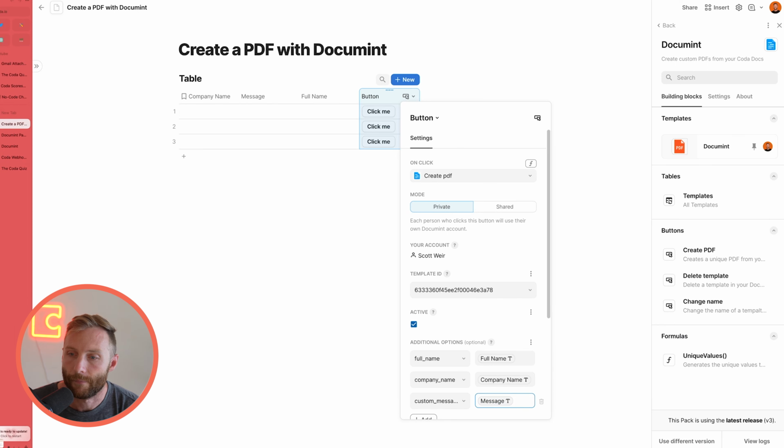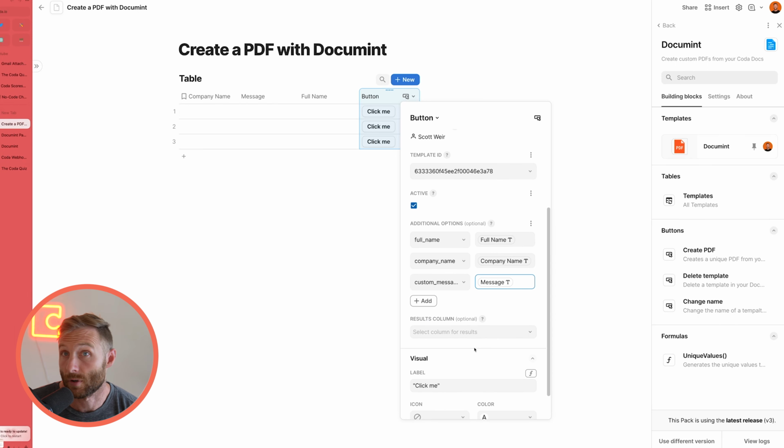All right. Lastly, what we have to do is set a results column, because this is going to create a PDF, but unless you tell Coda to log that information, you're going to be lost. So I'm going to say new column, and I'm going to call this my PDF link.